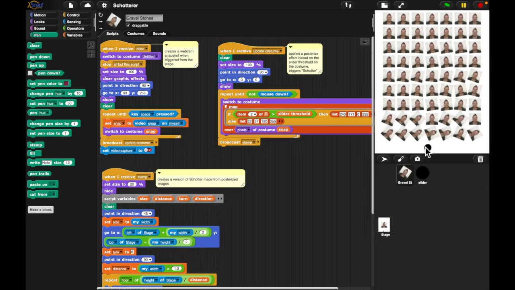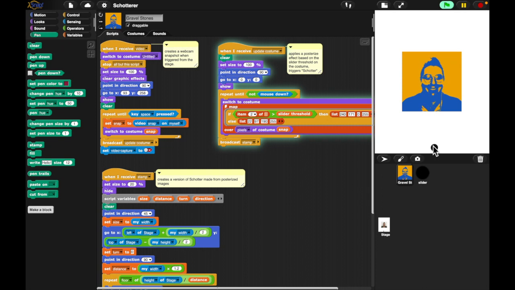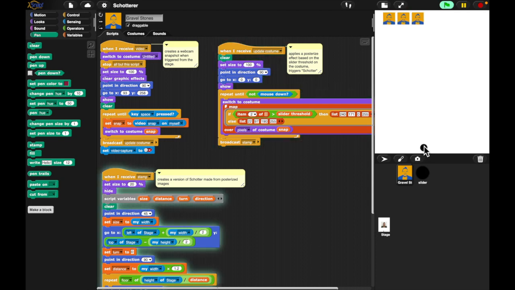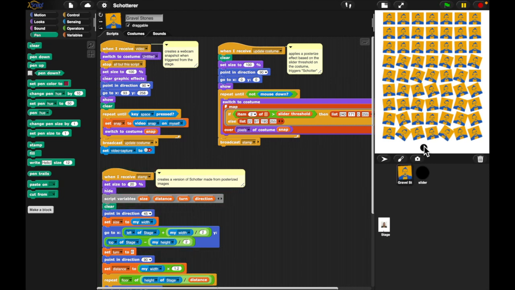This is the original photograph, and with the slider here I can posterize my image, and you can move the slider from left to right to change the slider threshold, and if I like that I can just stop clicking it and I get the whole Schotter with my photograph in just yellow and blue. Again, the link to this project is in the video description and you can try it out yourself.